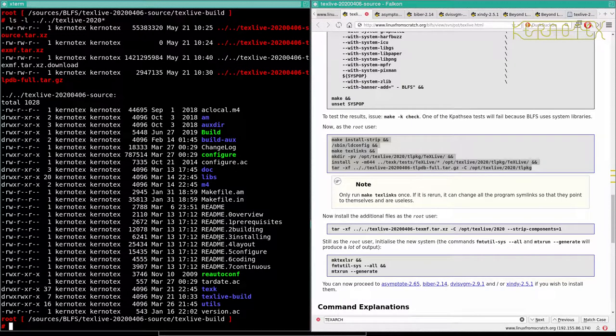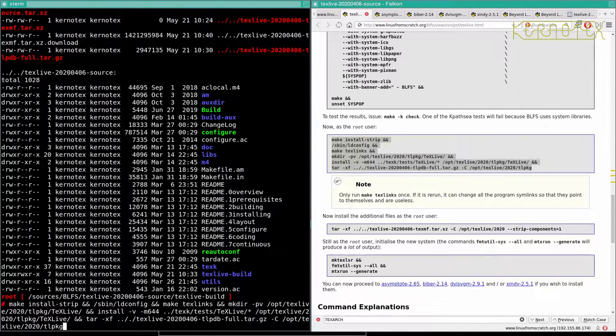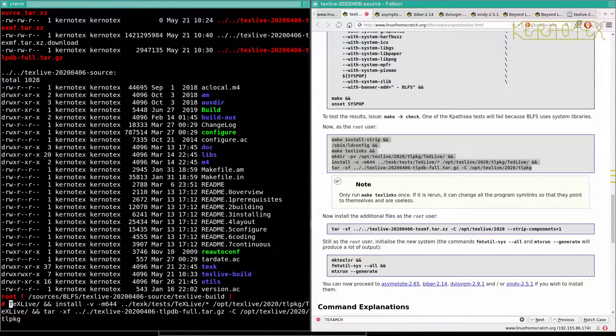So this is a problem with using the development version, because the development version has probably not been checked as much. So it's something to be aware of. So I'm going to delete all these other commands. It especially makes a point there in the notes not to run the make text links command more than once. So this is the bit that failed. The previous command should have worked.